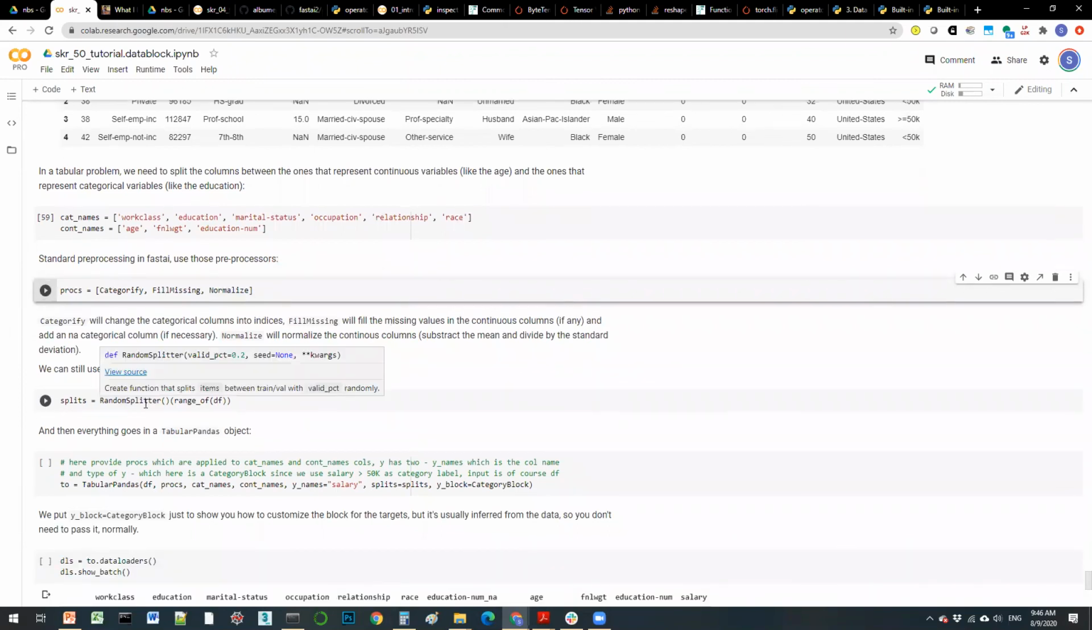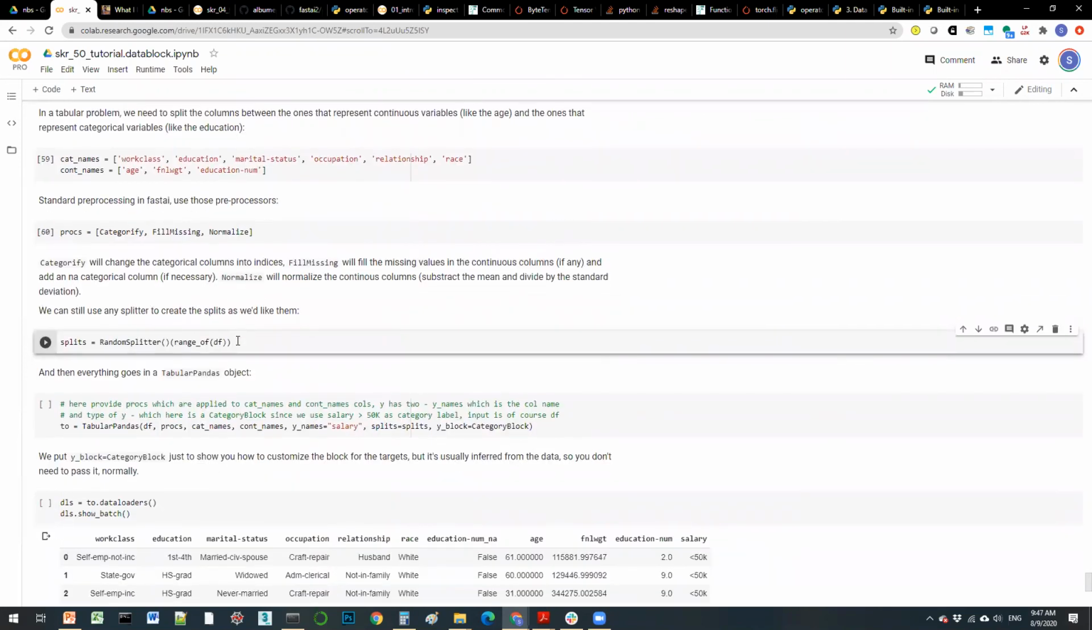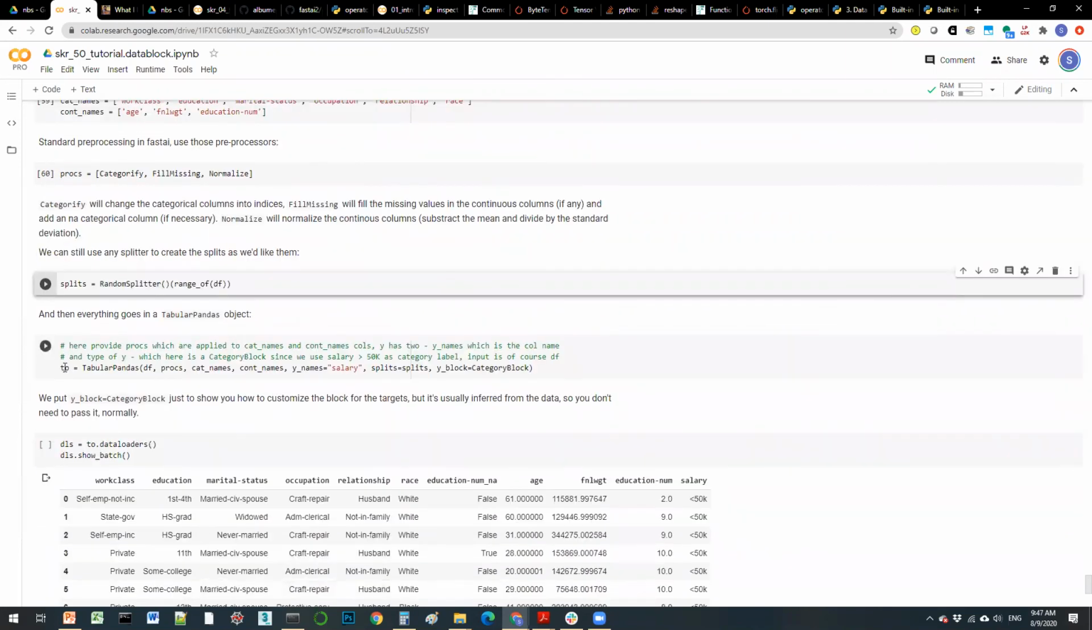Here, we are just going to do a random split based on the length of the data frame. From the length of the data frame, we collect a range of indices, so that you can use a random split of indices to generate your validation and training sets, and create a tabular object by passing in the data frame, the procs, which are things you run on the various columns, the names of your categorical columns, the names of your continuous columns, the Y name, which is the label that you want to predict, the splits, which are your random split based on indices, and the Y block, which is a category block.